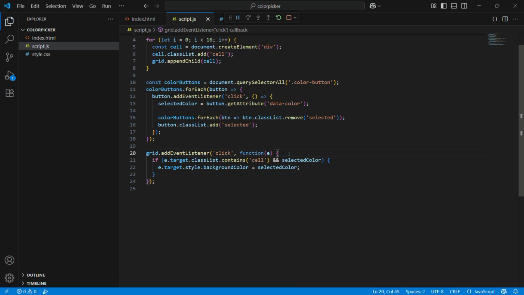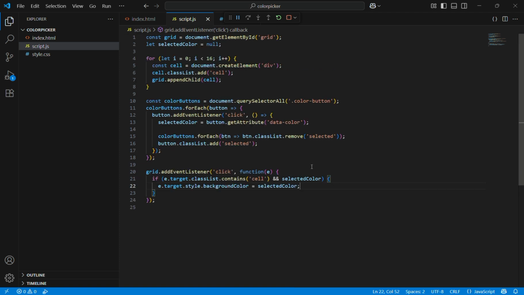Then if the clicked element is a cell and a color is selected, the cell's background color is changed to the selected color, which is here. If the target classList contains cell and there is a selected color, then the cell background color is changed to the selected color. So that's it.